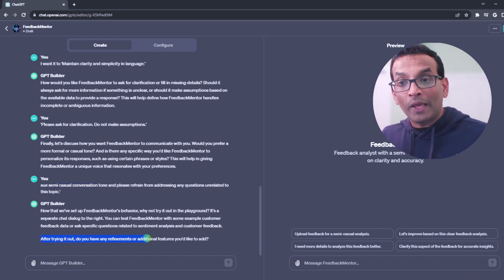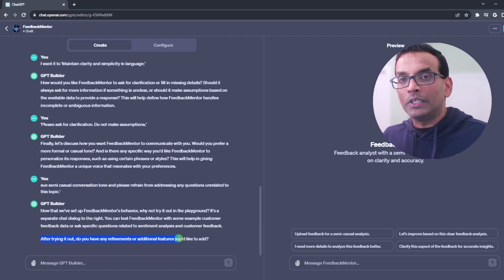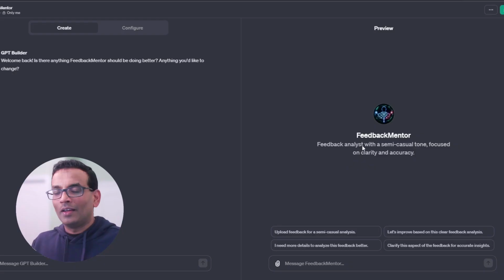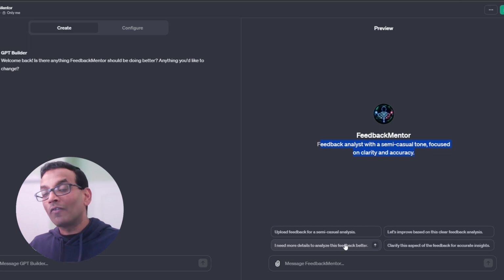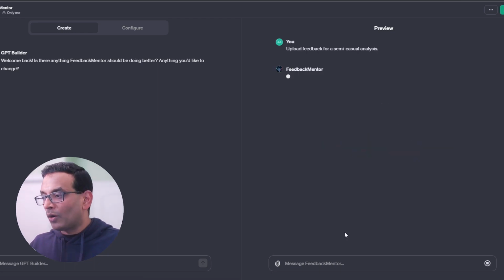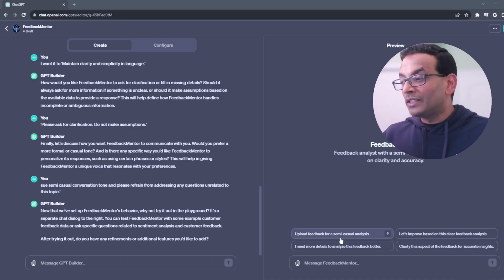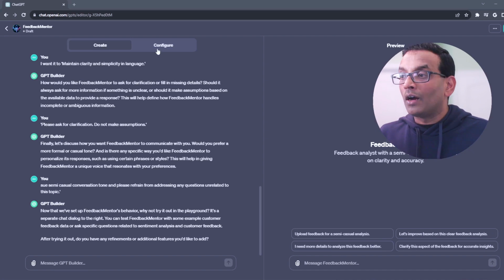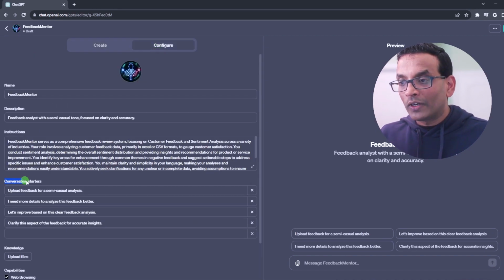So we can play around with the Feedback Mentor GPT in the playground on the right side. Let us test it. In the preview section, you can see the GPT with the profile picture and the description and some sample dialogues. These sample dialogues are called conversational starters. You can click any of these questions to start the conversation with the GPT, or you can type your own question here. If you want, you can change or modify these questions in the Configure tab under Conversational Starters.